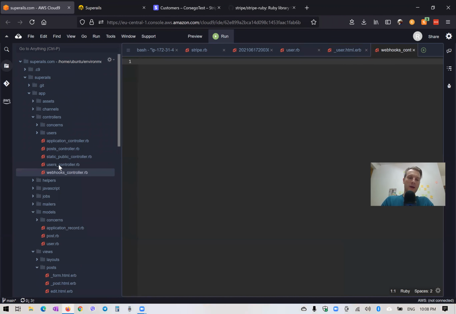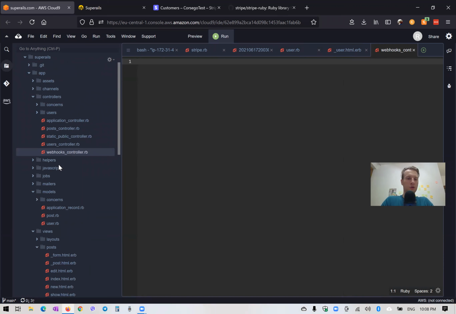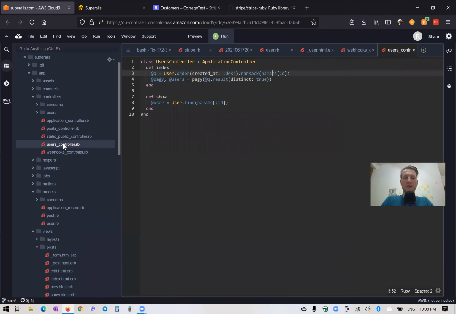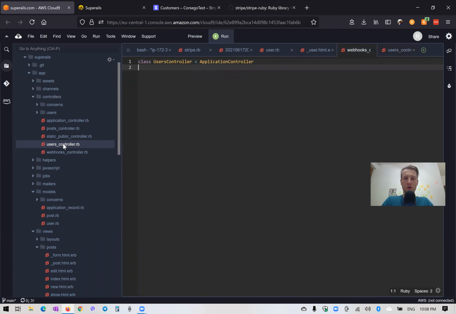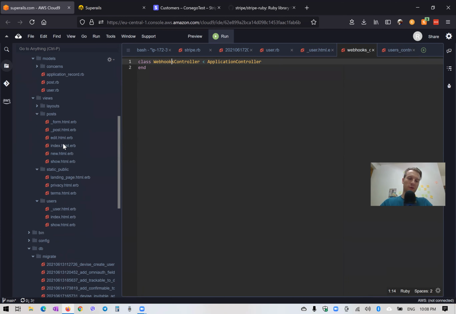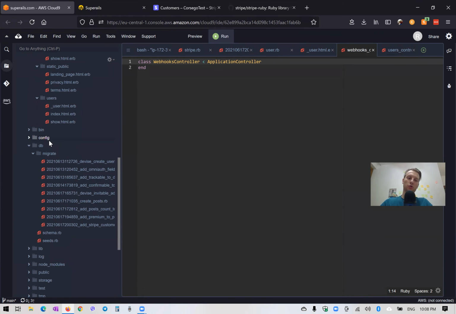Okay, and it will inherit just as any other controller from the application controller. Okay, and we will need to add it to our routes. Here we're going to have an action named create.